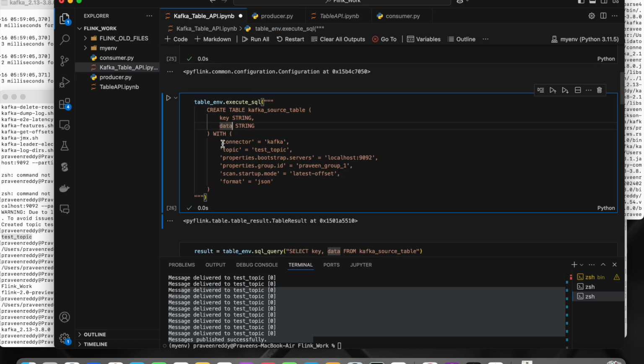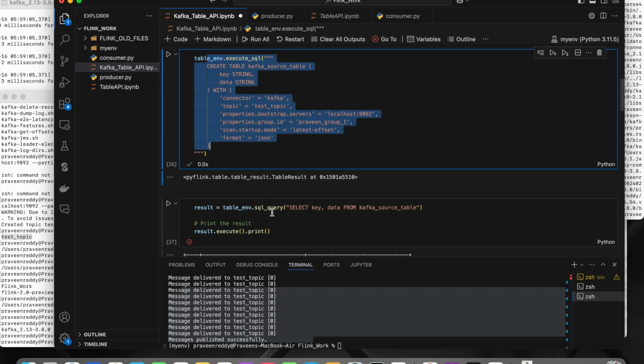Now the connector is kafka, the topic is the topic name, and the bootstrap server is local. Group ID is nothing but the unique ID for each consumer. You can keep any kind of random string here. It should be a unique ID for whoever is consuming the topic. I want the latest offset; here you can keep earliest and so on. The data is in JSON format. So I read it as a table, and now I am just querying from the table.